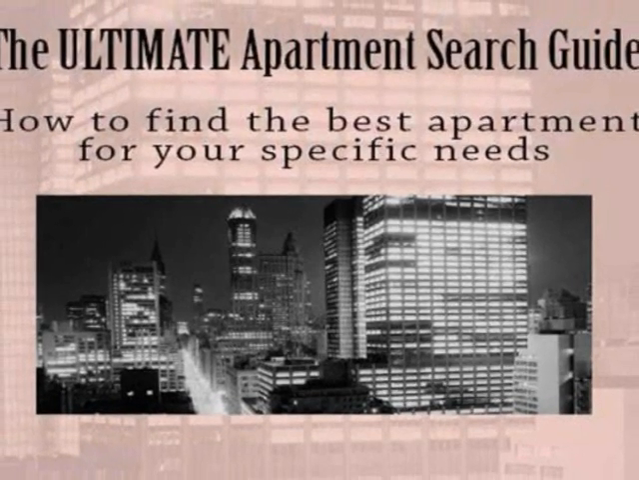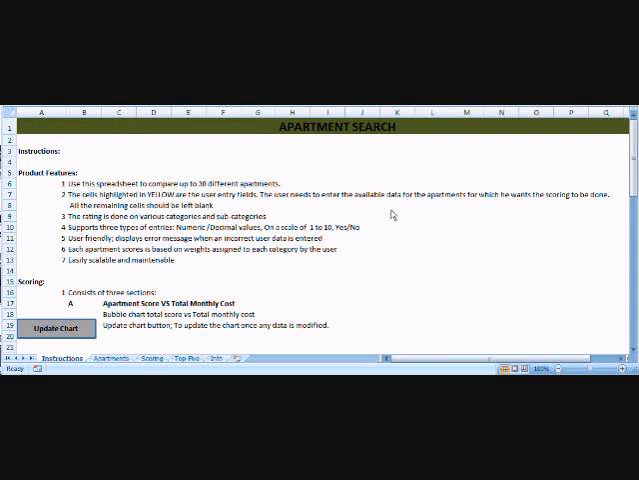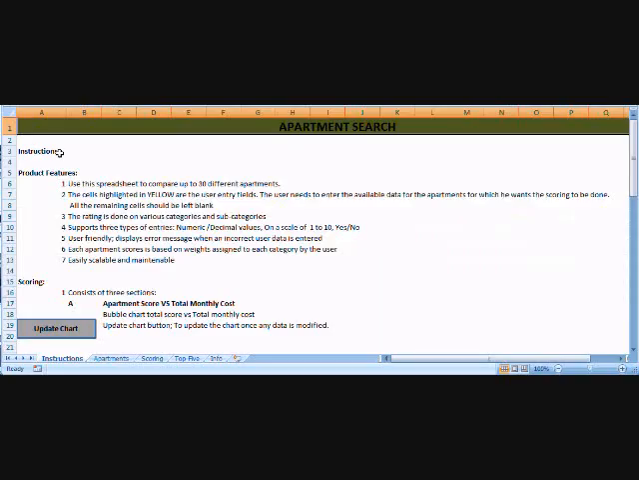The apartment search spreadsheet is the ultimate tool to help you find the best apartment. Today I'm going to show you how to use the spreadsheet. As you can see here, the spreadsheet is comprised of 5 different sheets. Basically, you start and work your way from left to right across all the sheets until all the information is complete.